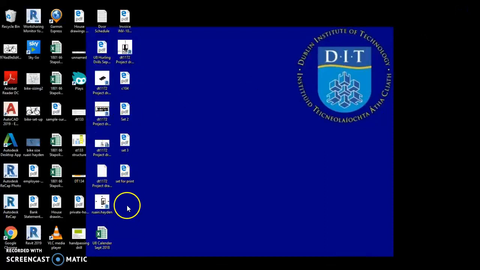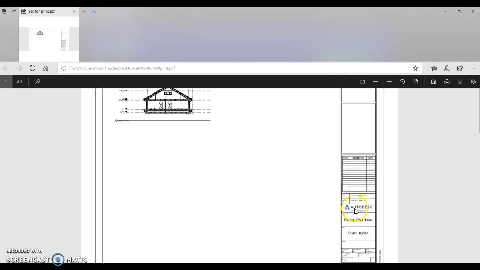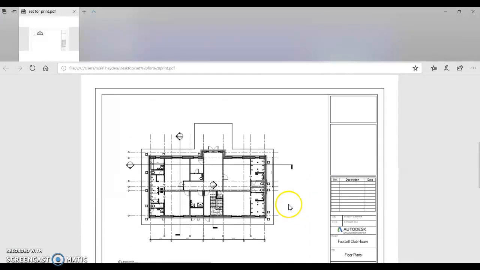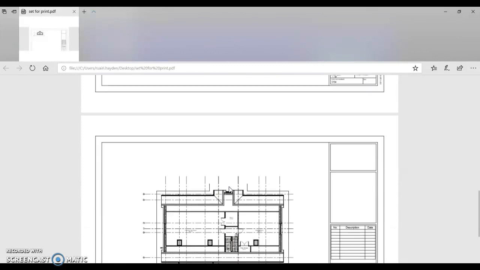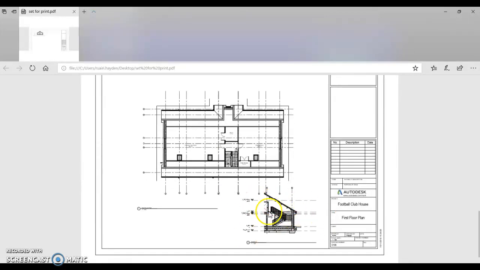So I'll come out here and it should be set for print. I open this up and that's my first sheet. That was one that I had prepared earlier. This is the floor plan. So that's your ground floor plan. And this is your first floor plan, and that was the section that we put in.